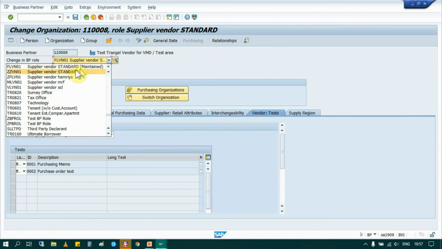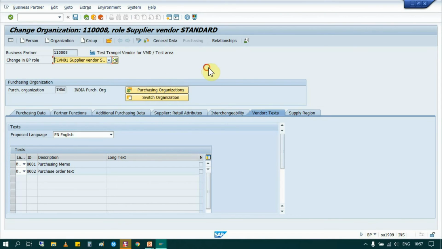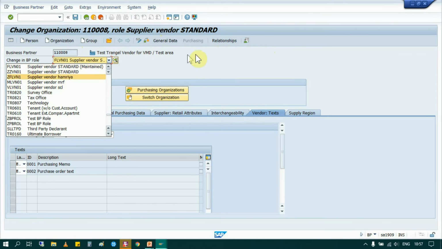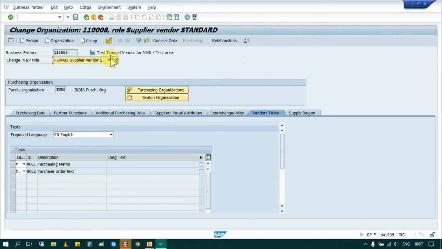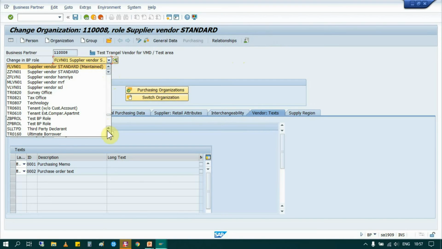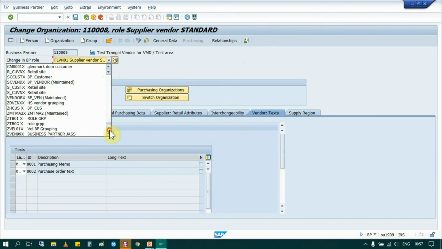So we have maintained the standard views for this vendor with FI and purchasing. But in real time, you will not see these views separately. A consultant always maintains the view in such a way that you can see all these views together. So here I have maintained one for my practice, and all these mixed views always end with the last character X.